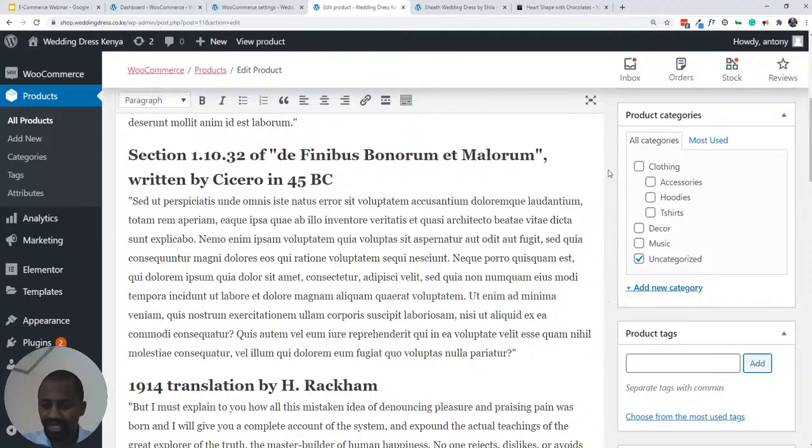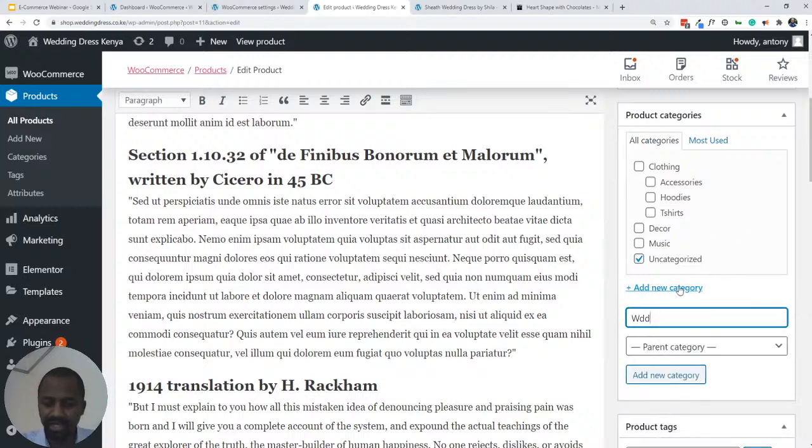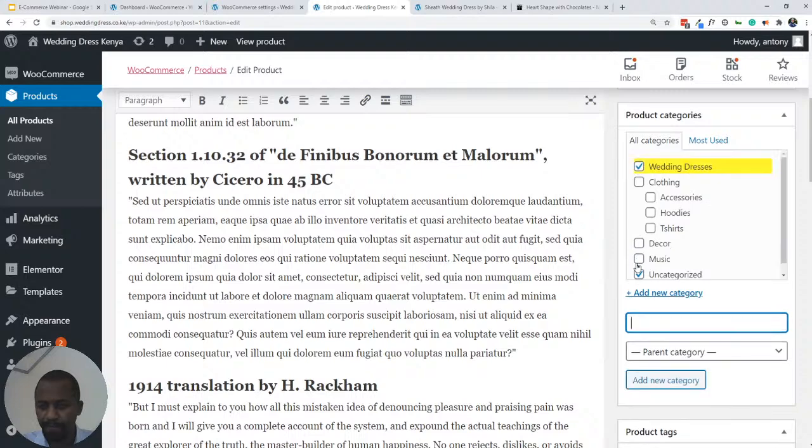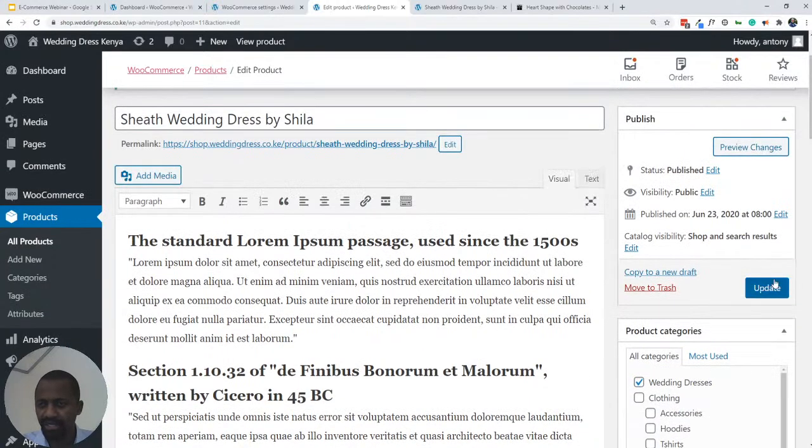So there it is. Something I had not probably mentioned before is product categories. It's important to make sure you place your product in the right category. For this one, it's wedding dresses. So I'm adding one, and I've added that new product category. And I'll remove the uncategorized and just say update.